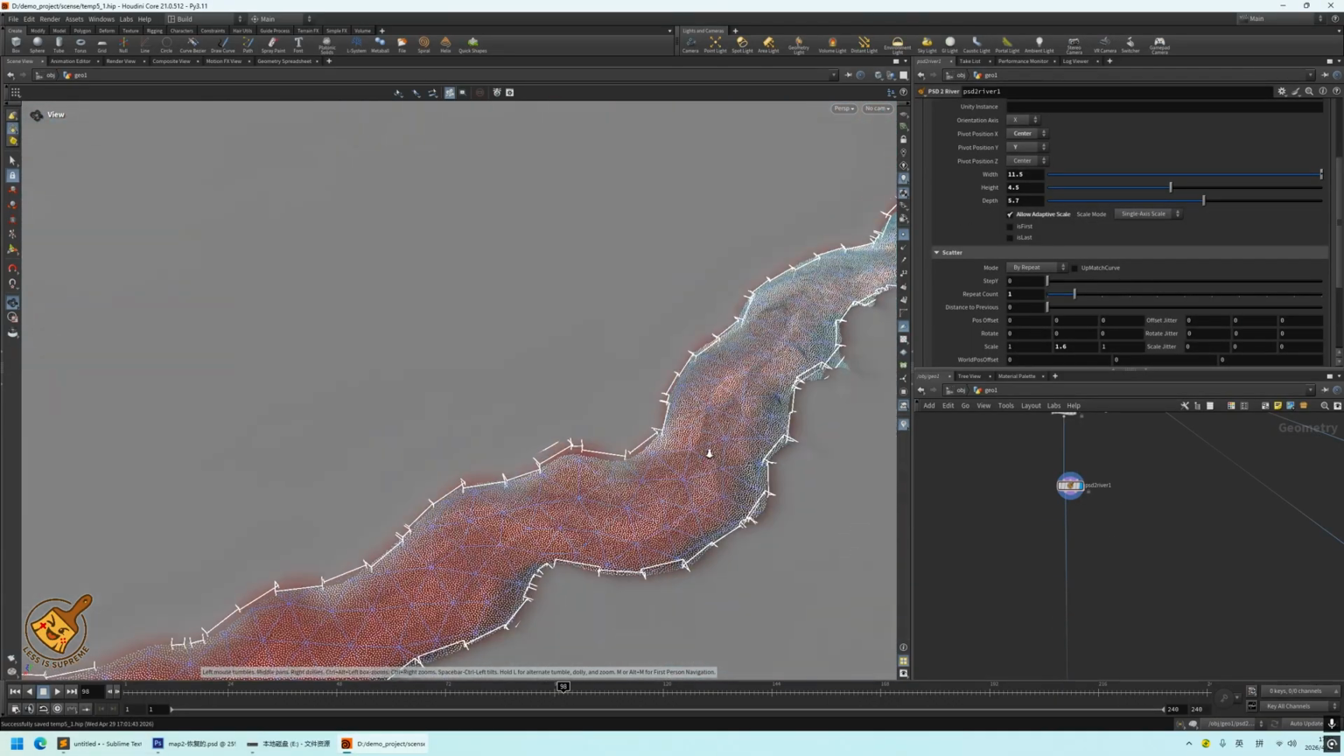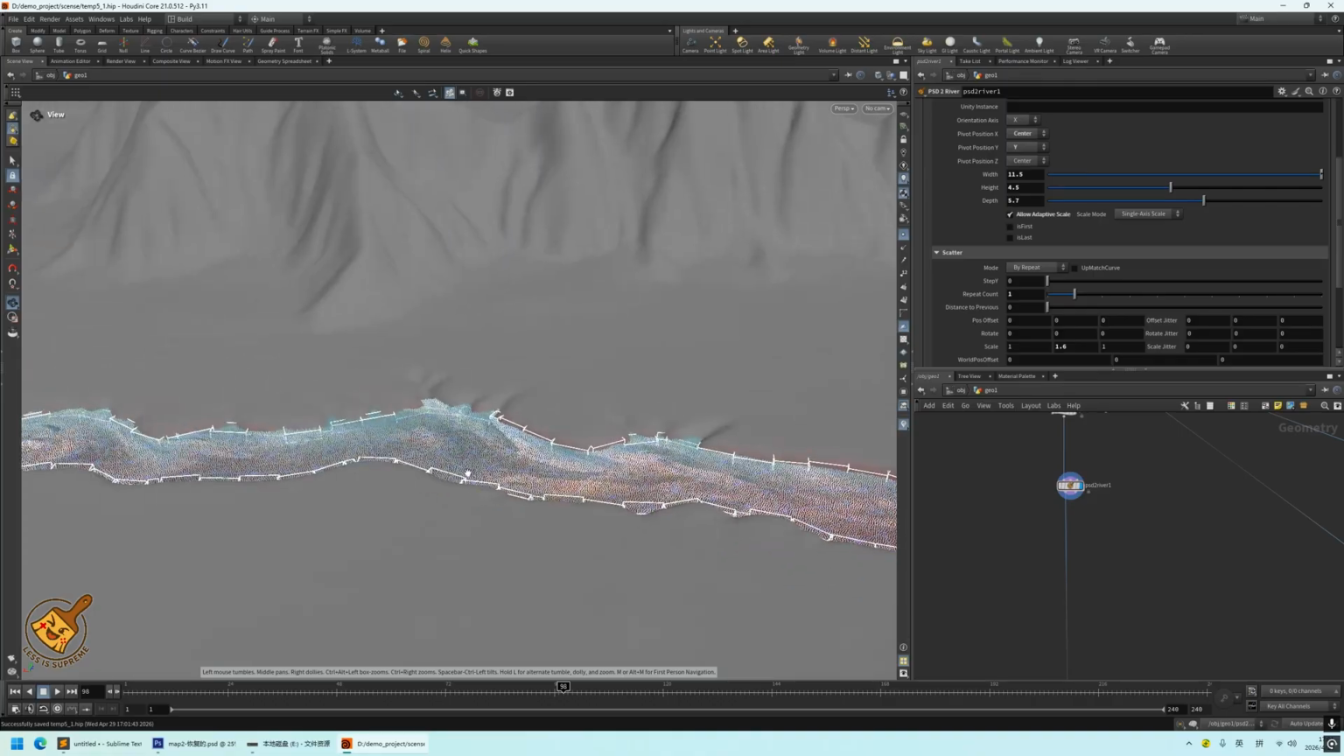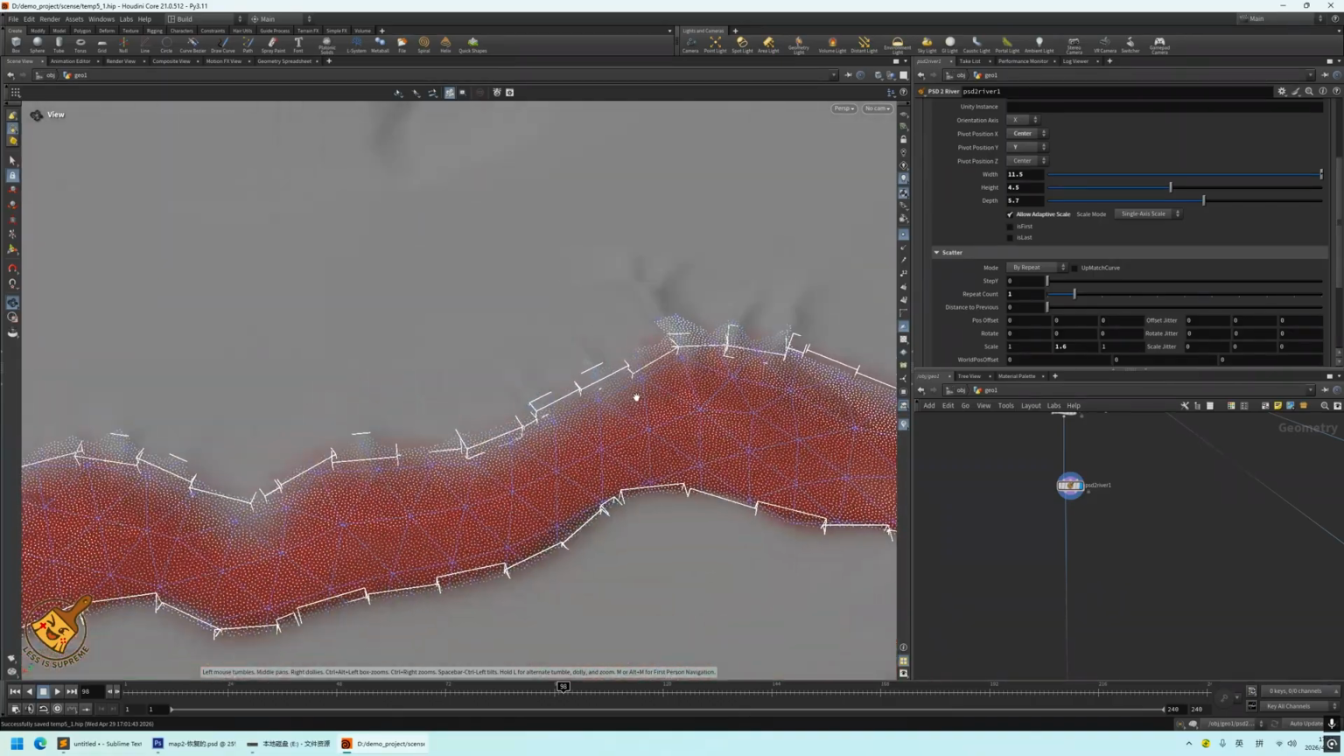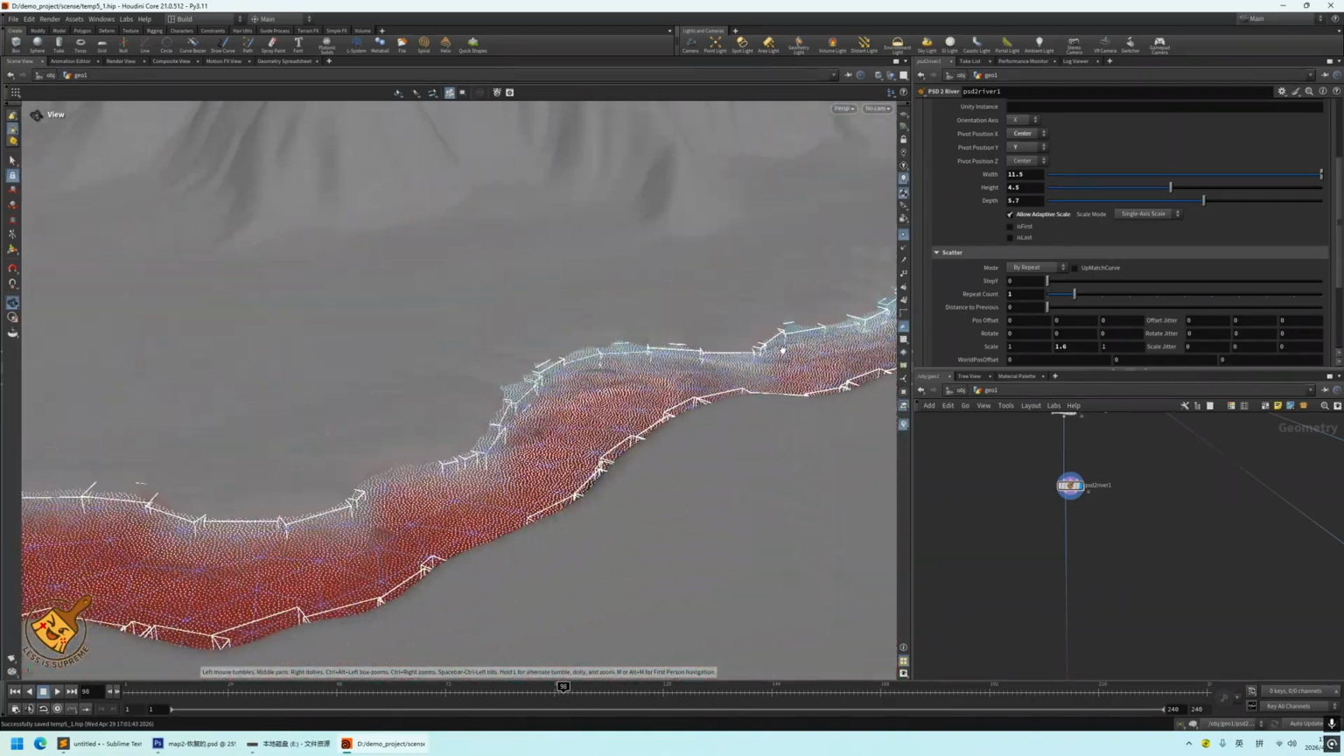This is the cliff effect. You can only see a rough bounding box here. For a real preview, you have to check it in Engine.